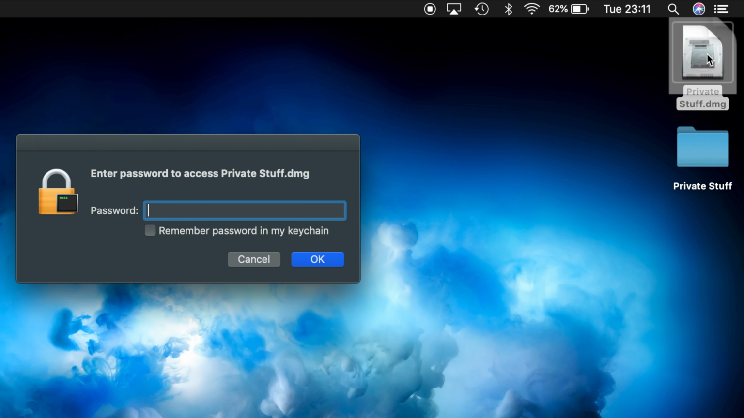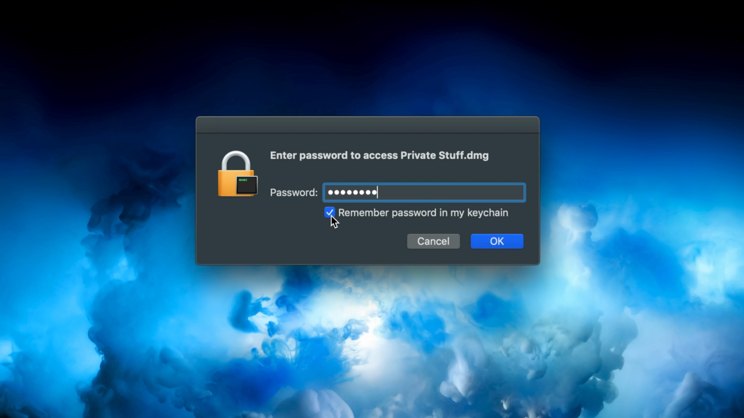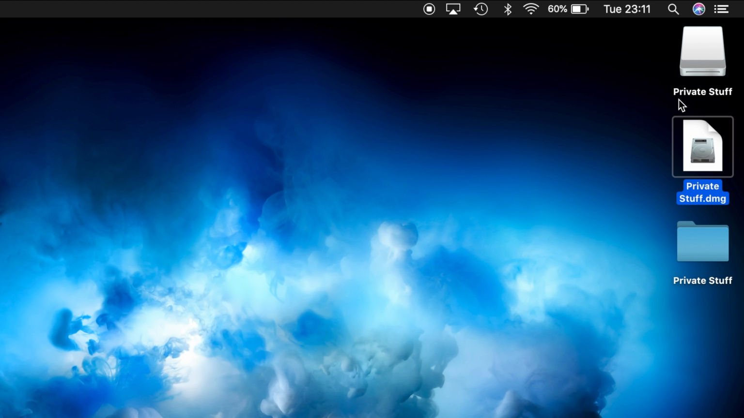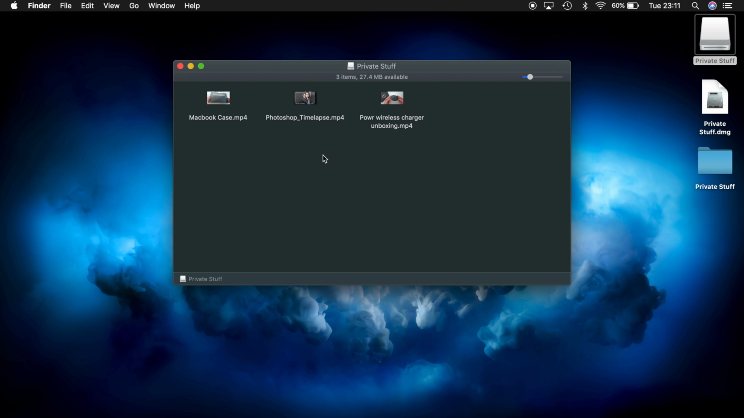So if you just double click that, that will prompt you to put in your password, so that will be the password that you set. You don't want to check this because that kind of defeats the purpose of actually setting a password in the first place, but it's up to you. Cool, so now you can see that's been mounted to the desktop or wherever you've saved yours to. If I double click that, I can see the files. These ain't private, but I just added them for the purpose of this video.